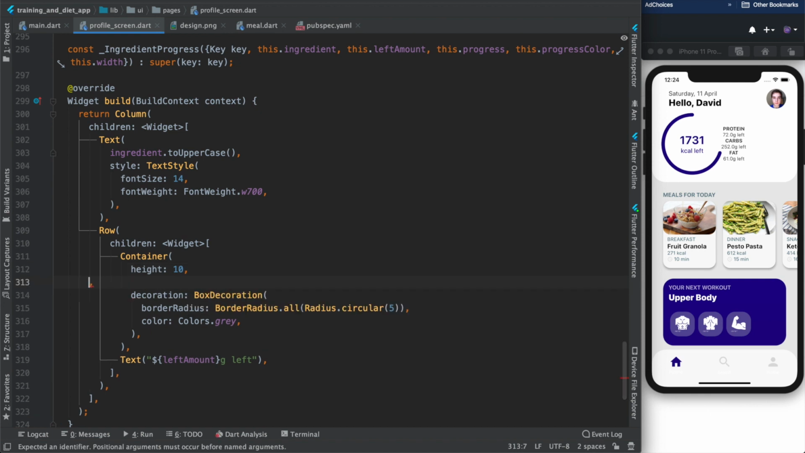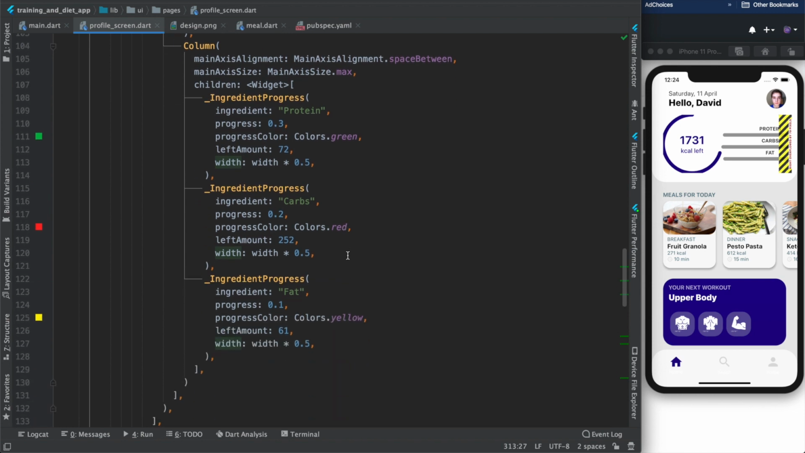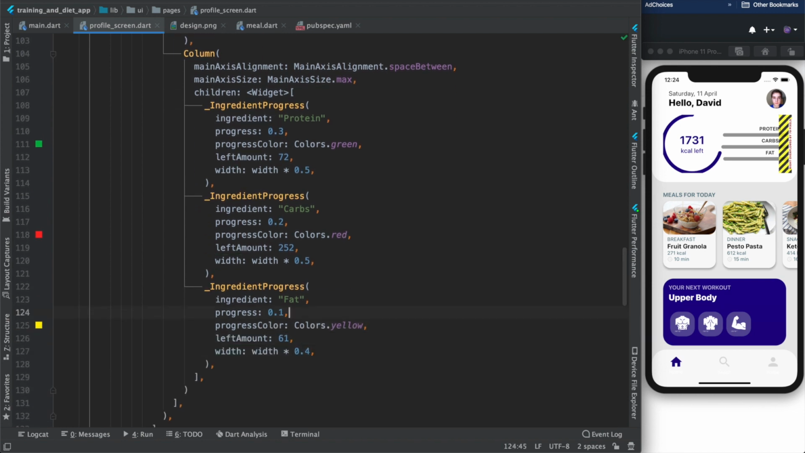So our width will be the width that is passed. It is too much. So we need to change this width to 0.4. It is again too much. 0.3. Looks nice now, right?